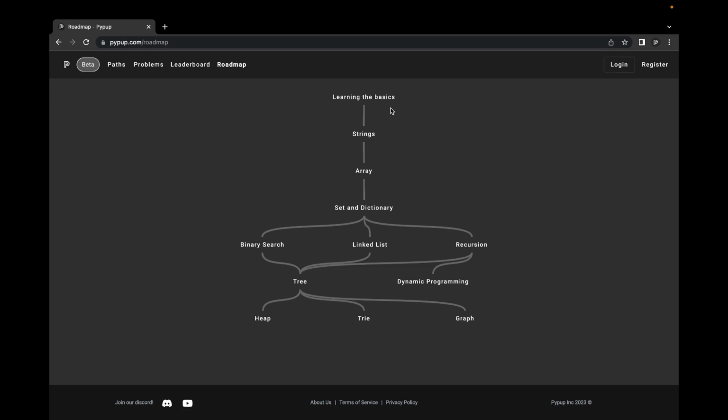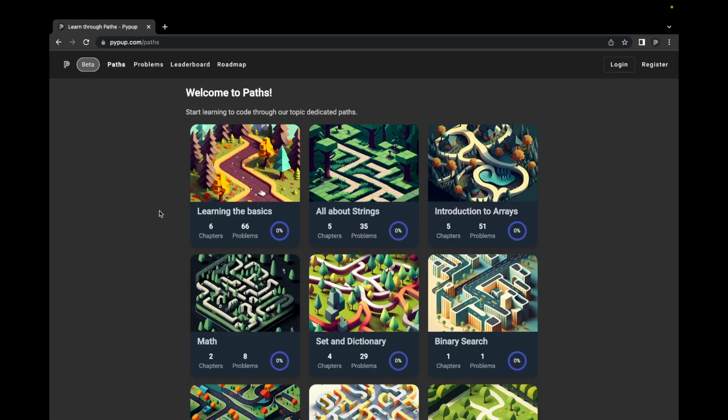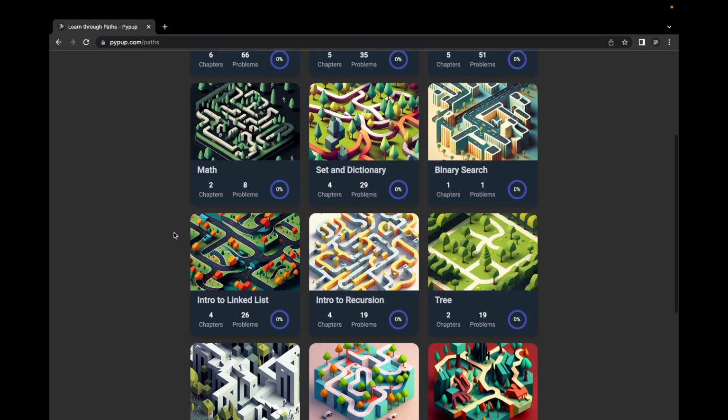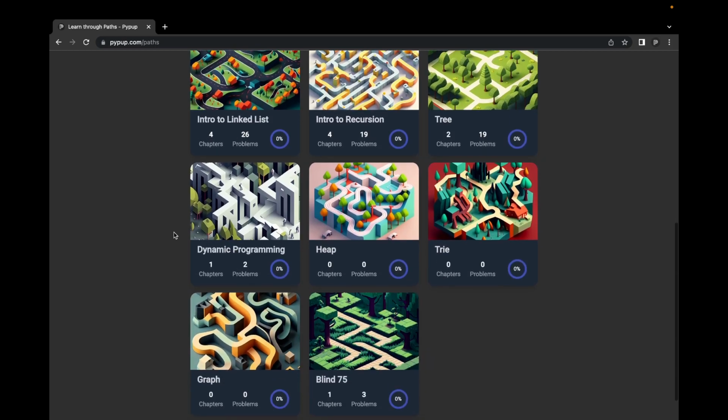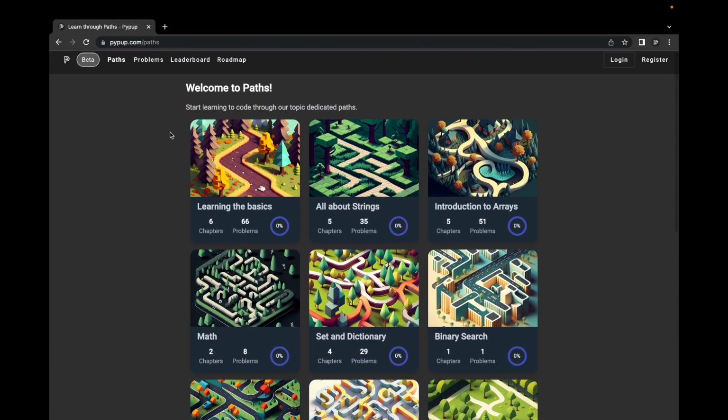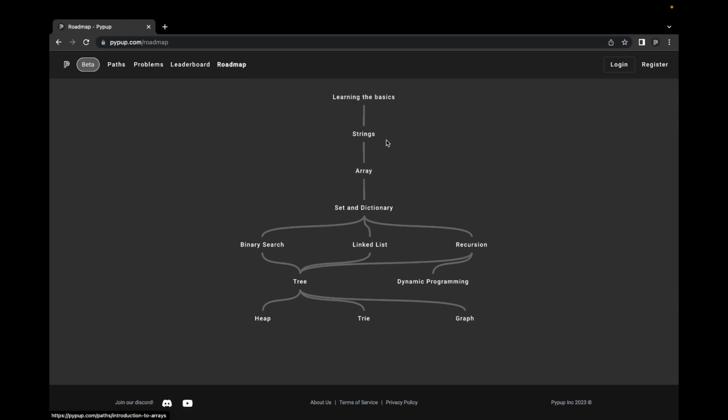You can follow this, or you can just go to the paths, and it will show you all the different paths that it has. It has, I'm not sure how many, 12, 14 paths, but some of them are empty. So just look at the roadmap and then click on the path that you want to solve. Let's go through the first path, learning the basics.